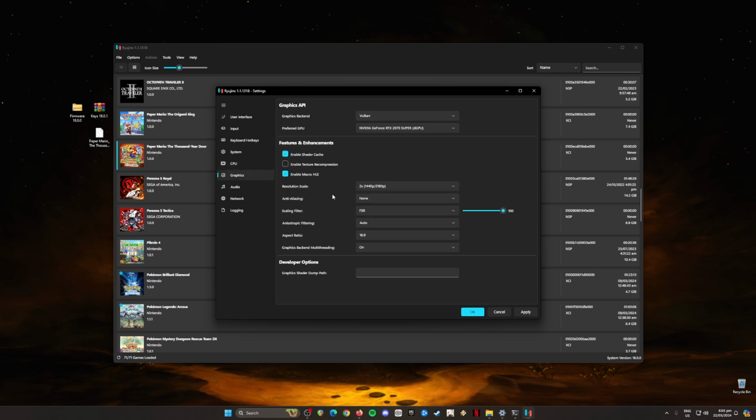Now go to graphics, the most important part of Ryujinx, so be sure to copy everything in my settings here. Graphics backend should be the Vulkan API. Your preferred GPU is a dedicated graphics card. You should have that. Features and enhancements, you should enable shader cache and enable macro HLE. Resolution scale should be 2x resolution so that the game will look much sharper and much more beautiful than the native resolution of Switch.